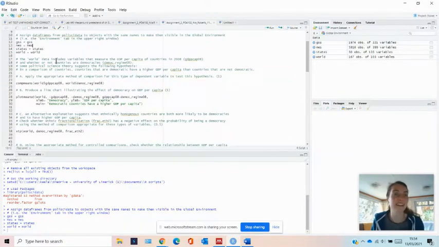So my first question, okay, we'll say the world data includes variables that measure the GDP per capita of countries in 2008, and that's the name of our little variable, and whether or not countries are democracies, so democratic regime. Some political science theory suggests the following hypothesis: in a comparison, countries that are democratic have a higher GDP per capita than countries that are not democratic.